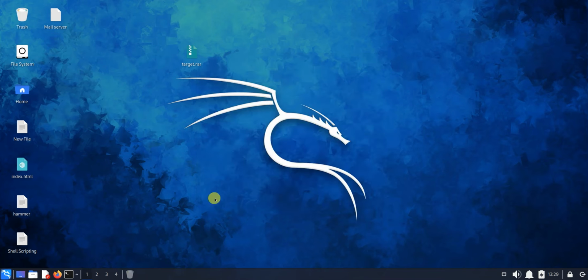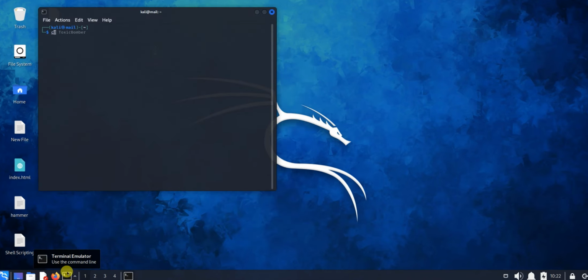So to crack this password, we need to install John the Ripper software at first. So we will enter cd desktop, then ls. Now we can see this target.rar file. So now we need to install the John the Ripper software.